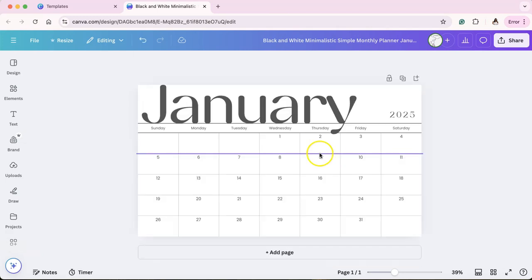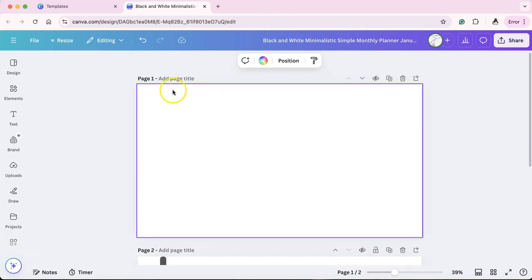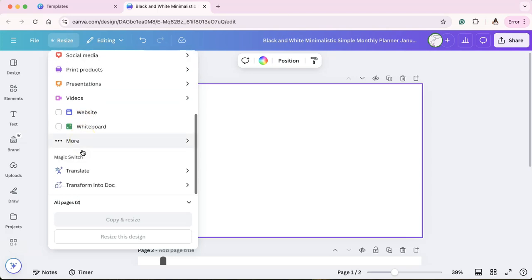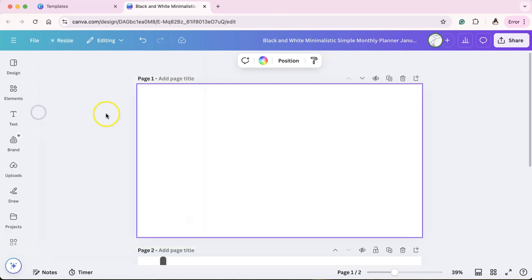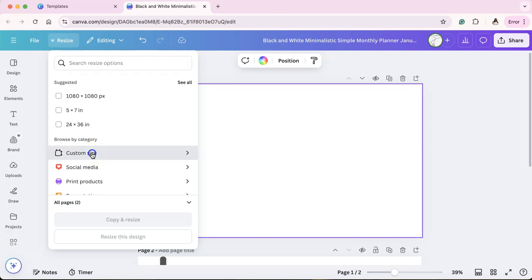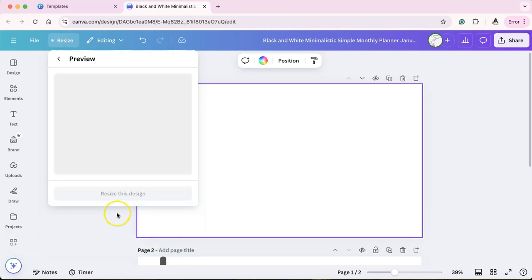Okay, so I am going to use this one. I'm going to delete this second one. I'm going to add a page. Now, there are multiple ways that you can do this. What I'm going to do is, I want my calendar to be landscape, and the size that I want it to be is 8.5 by 11. So let's go to resize. I'm going to go to custom size, and then select 8.5 by 11. I'm going to select resize this design.